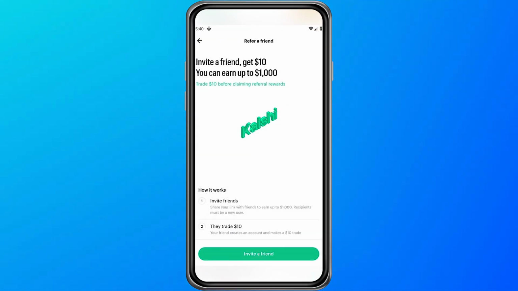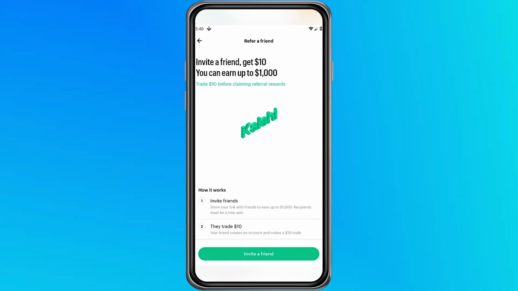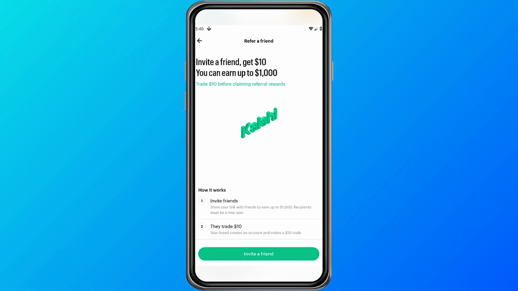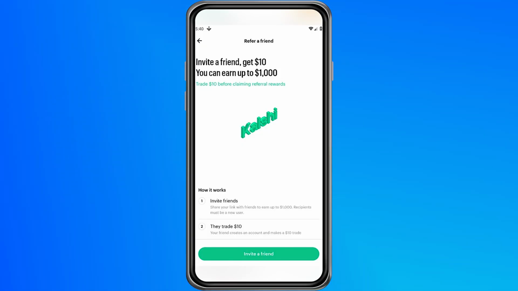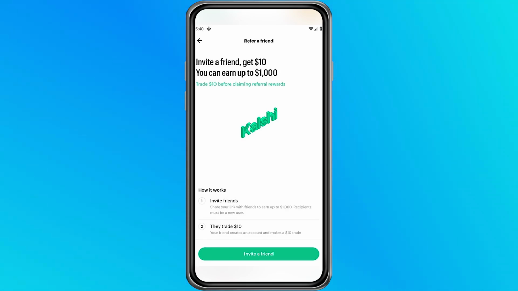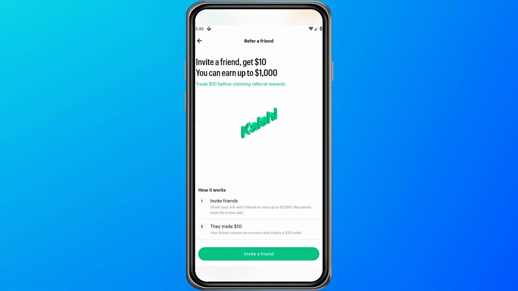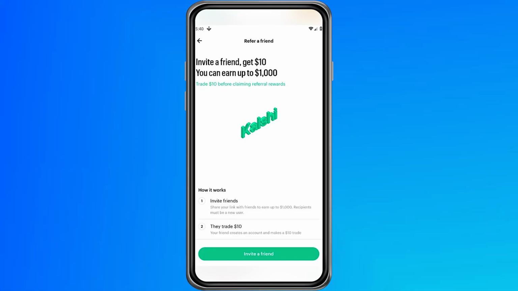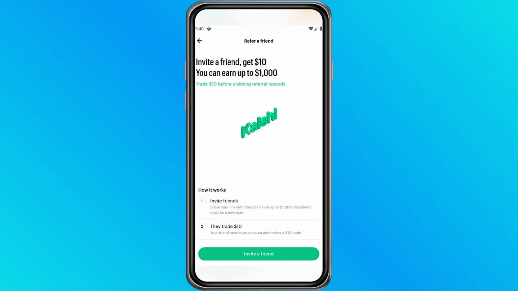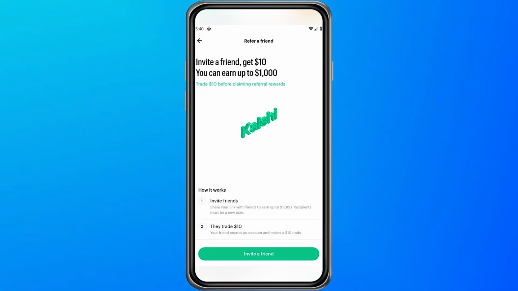Tap on it. On this screen, you will see your personal referral link. This link is unique to your account, so any friend who signs up using it will be connected to your referral. Now tap on the copy button to copy your invite link. After that, share the link with your friend. You can send it through messages, email, or any social media platform.